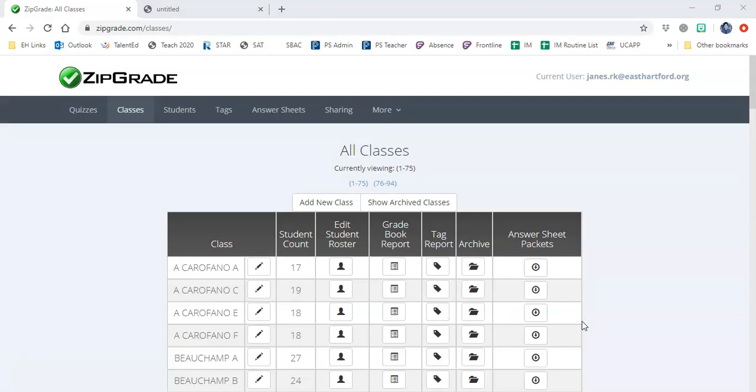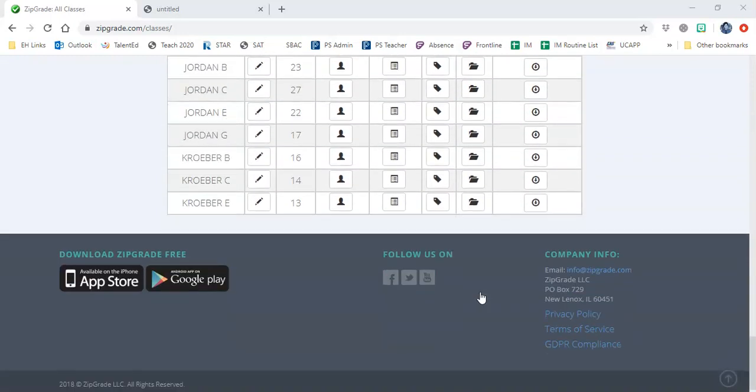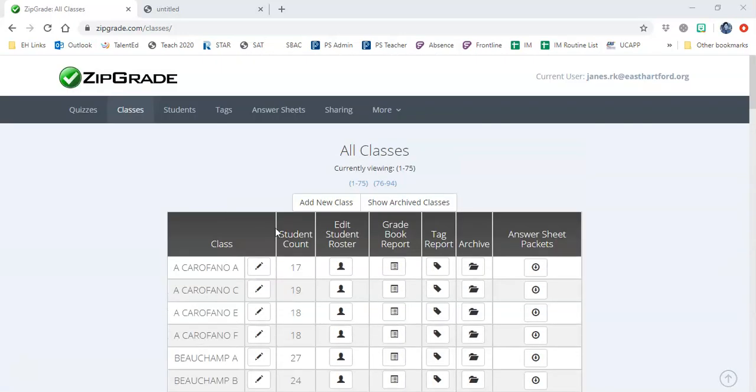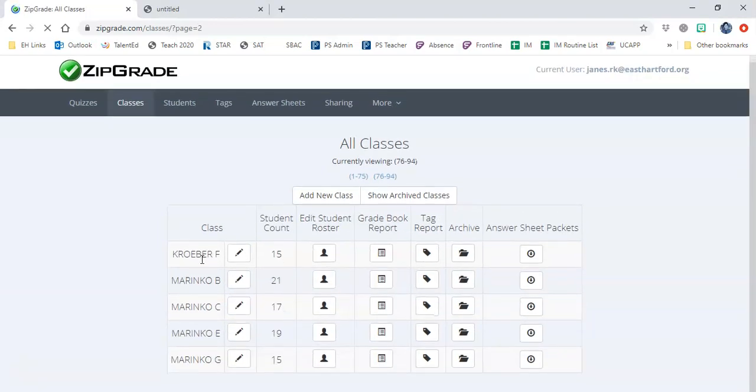And you would continue this for all of your other classes that you're testing. Note that since there's a lot of teachers and a lot of classes in the school, once you get to Krober, you may need to select this second set of classes right here, especially if your last name is lower on the alphabet. And there they are.